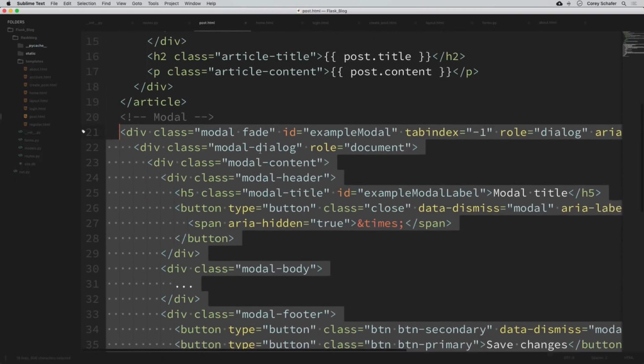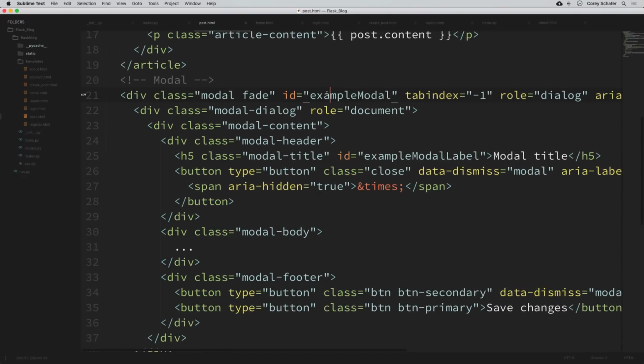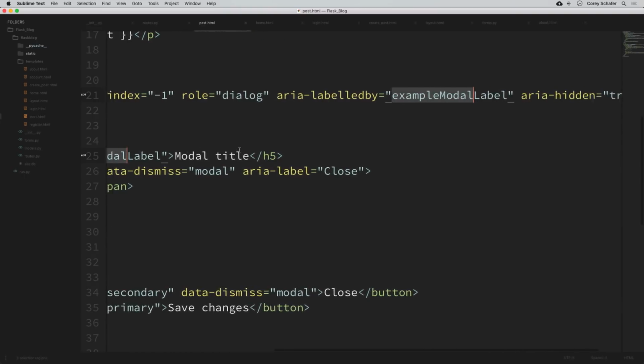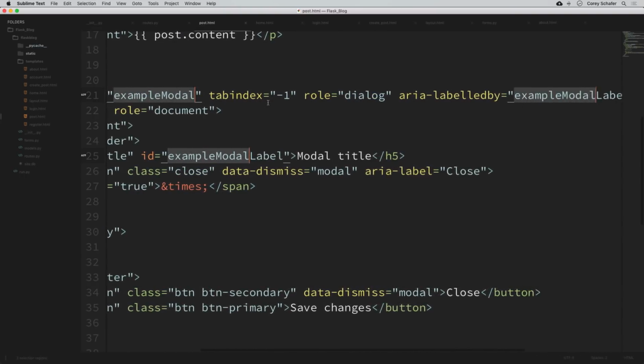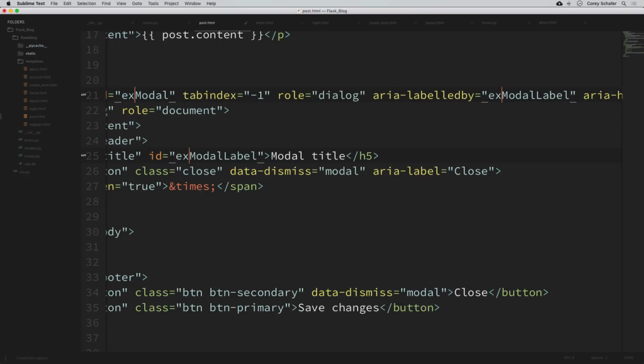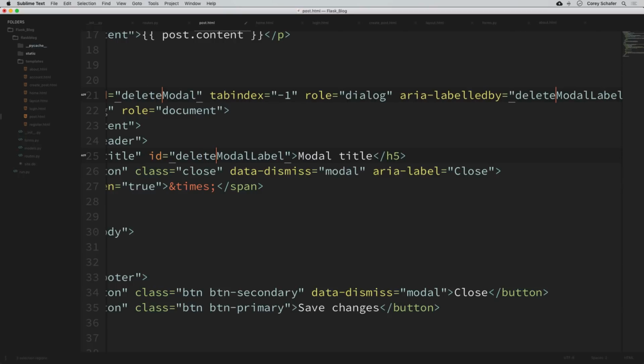Now remember that we changed the data target on our button to be delete modal and not example modal. So everywhere that this says example modal, we want to change this to delete modal. So I'm going to do a multi-select here and copy all of the parts that say example modal. And I think that I highlighted 3 here. And I'm going to change all of those to be delete modal instead.